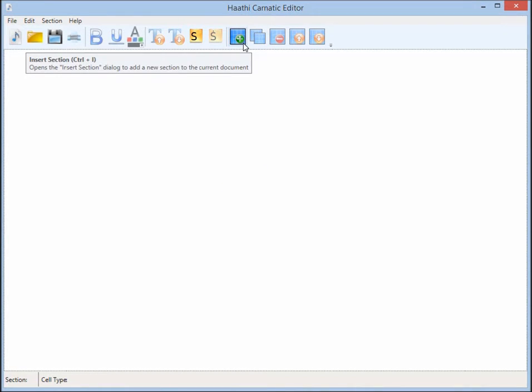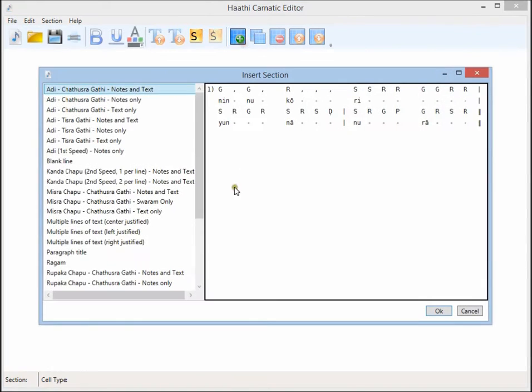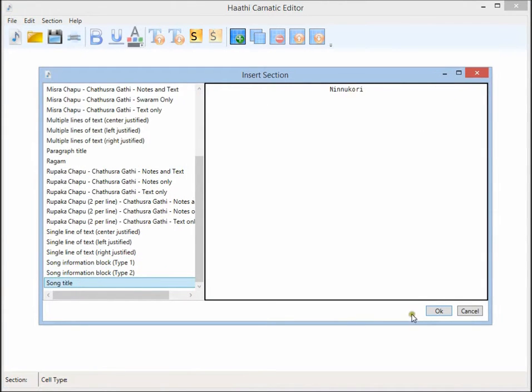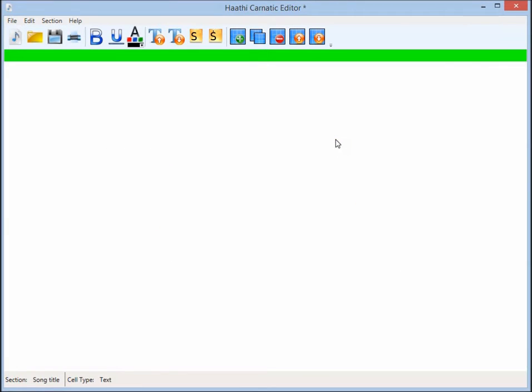Again, as I mentioned in the previous video, with the Haathi Carnatic Editor application, everything you do in this document is going to be comprised of sections. So I'm first going to go ahead and add the song title, and I'm going to say Ninnu Kori.